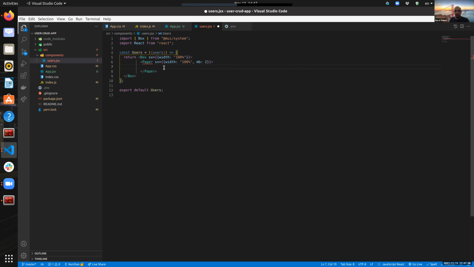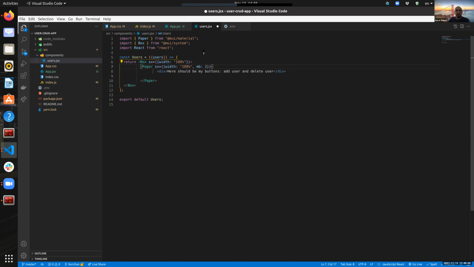Here I will have some container. For now, I can just say div here, and in this div should be my buttons. And what buttons? Add user and delete user. Cool. So we have that. And yep, Paper is complaining because we don't import Paper. So we import Paper as well.